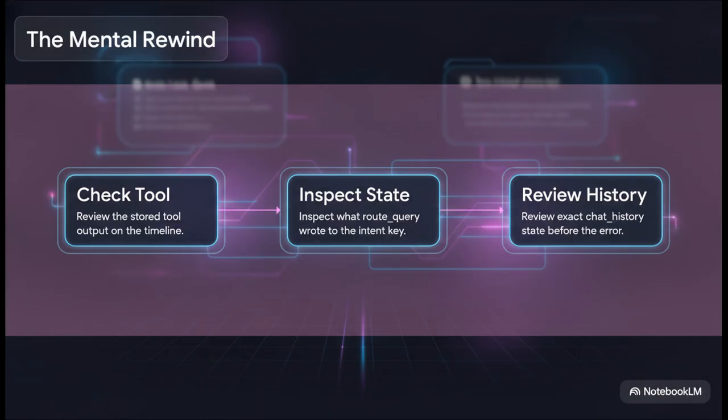First, check the stored tool output, like did the API return some malformed JSON? Second, inspect the exact variables. What exactly did the route query action write to the intent state key? Because that tells you precisely which conditional transition fired. And third, you can review the exact chat history state array from the split second before the error. Because Burr records immutable state snapshots at every single sequence ID, the exact state before and after is totally exposed. This is the practical, everyday value of making explicit state and transitions highly visible.